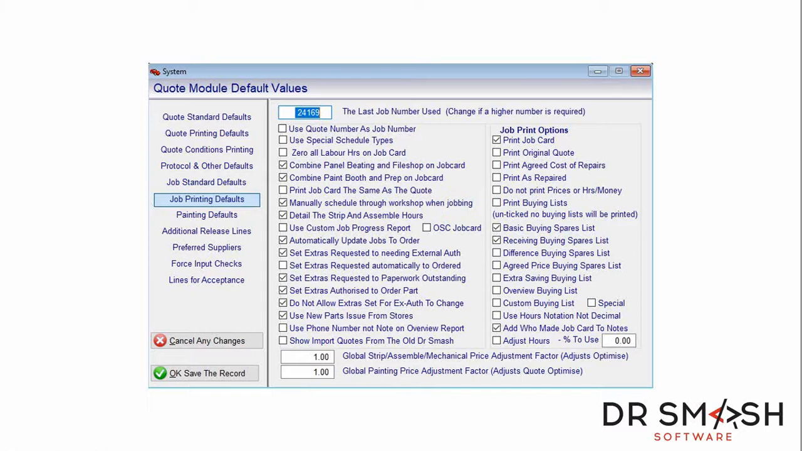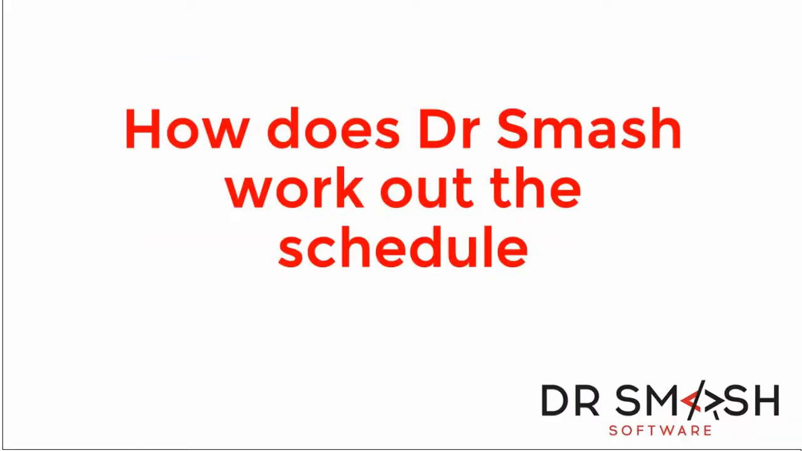On our workshop control board or the monitor, we keep track of how long a vehicle is supposed to be in different departments. Now, if you manually schedule through the workshop when jobbing, it means that you want to set your own due time as to when this car should be finished by. If this is unticked, it means that Dr. Smash will actually make a schedule for you.